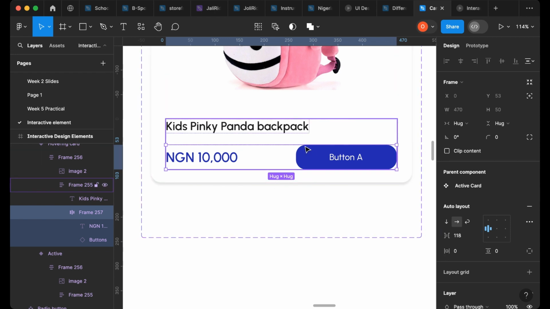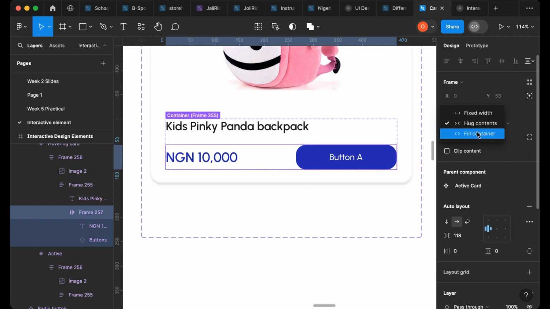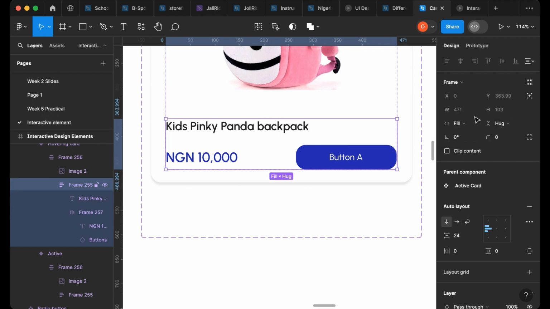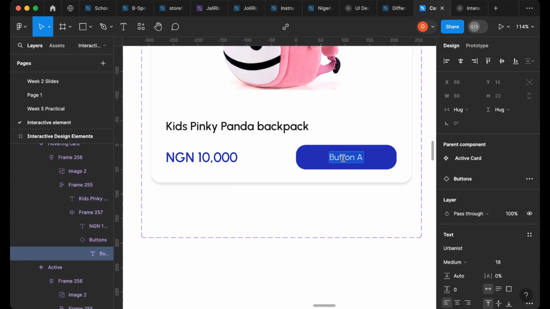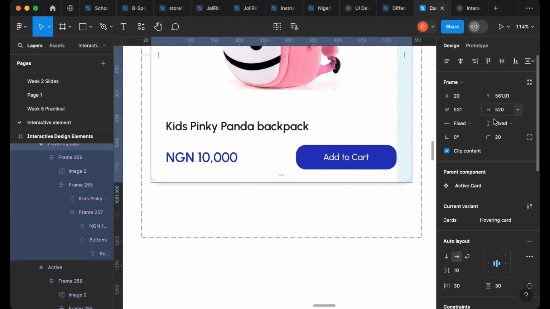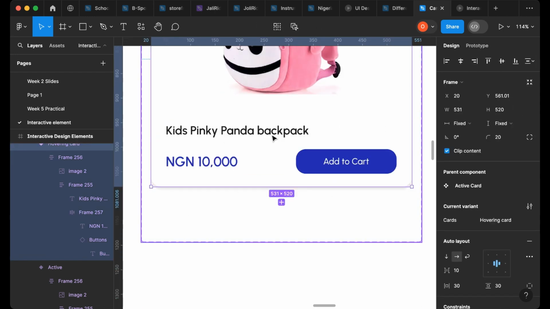Then what are you going to do? You want it to be responsive, right? So you're going to click on this drop down, fill container. Then check the next one if it's actually in fill container. So let's change this to add to cart, add to cart, add to cart. So now let's check the height of this if it's actually 520. Yes, it is.